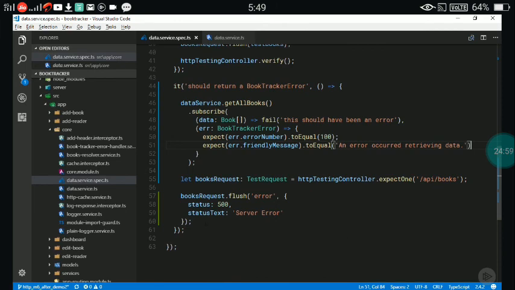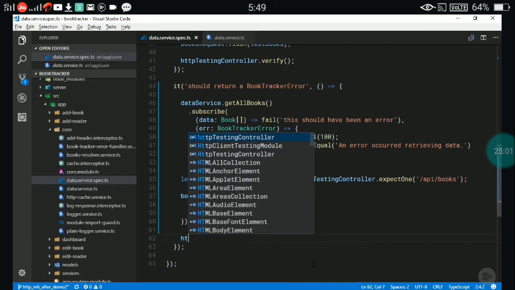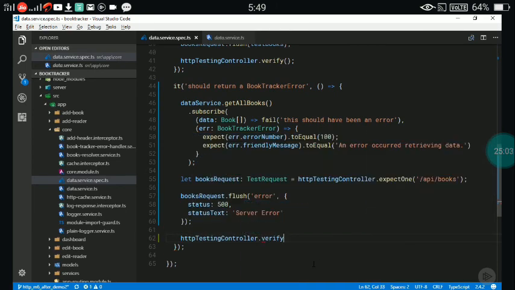The last thing I need to add to this test is a call to the verify method on the HTTP testing controller. I mentioned in the last demo that this should really be the last thing you do in all of your HTTP tests. Because of that, I'm going to take advantage of a Jasmine method that will run after each of my tests. It's very much like the before each method I showed you in the last demo, but this one is cleverly named after each.